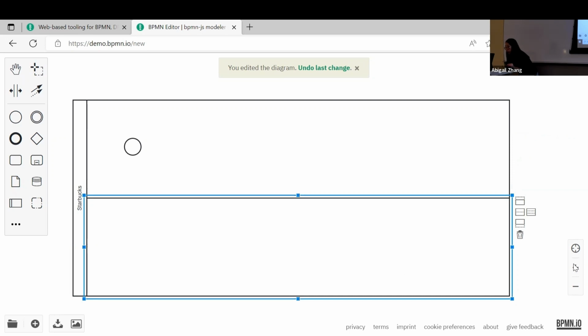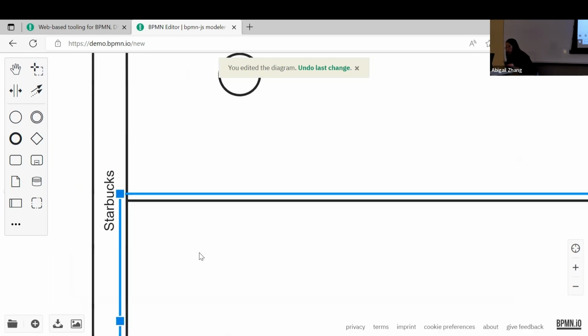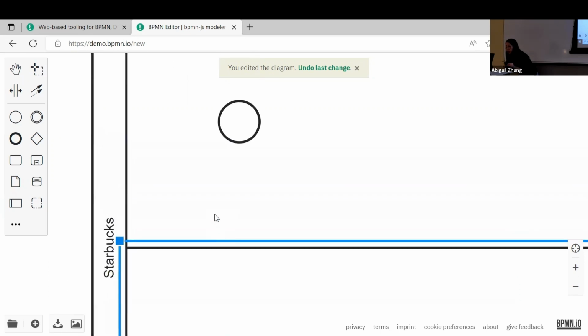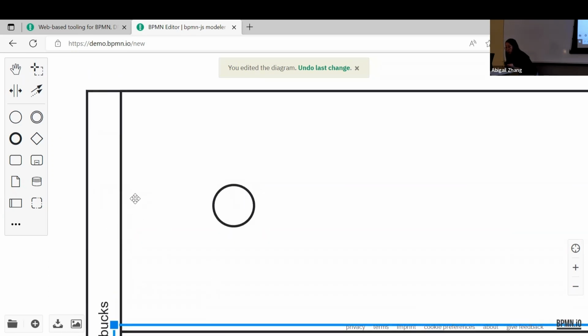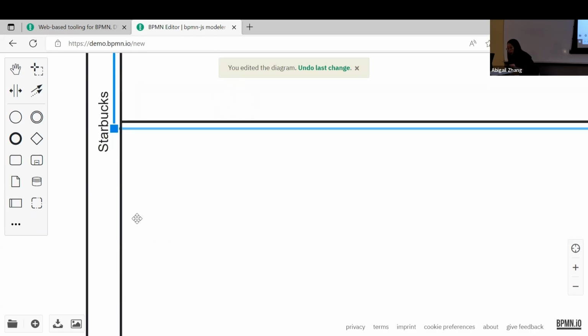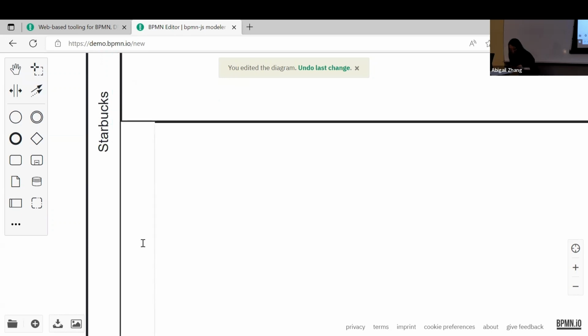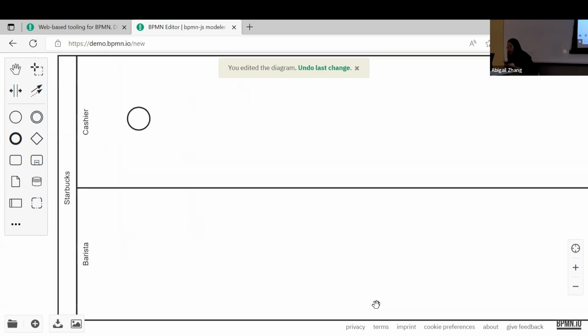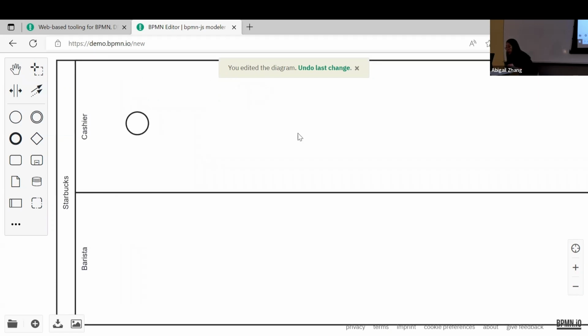For example, I'm just making it bigger. Let's say the lane at the top is cashier. I can double click this area very close to the left, and then you have an area to put the name. So I can say this is cashier. And then I can give a name to the lane on the lower end, and I can say barista. So now we have a pool and swim lanes.